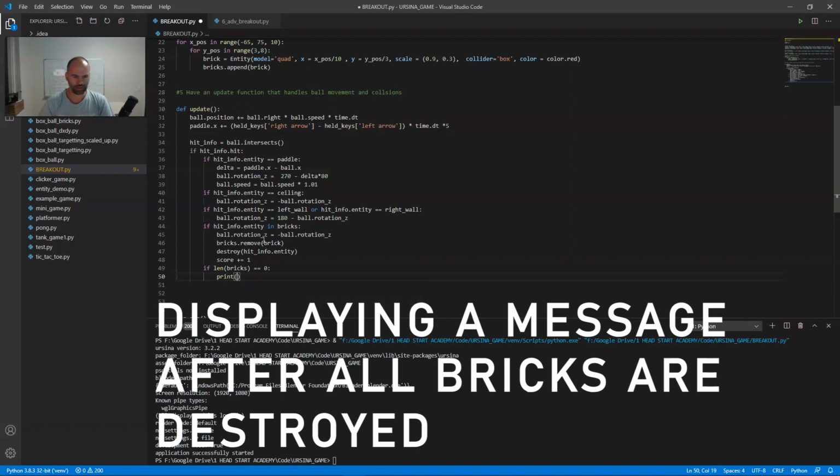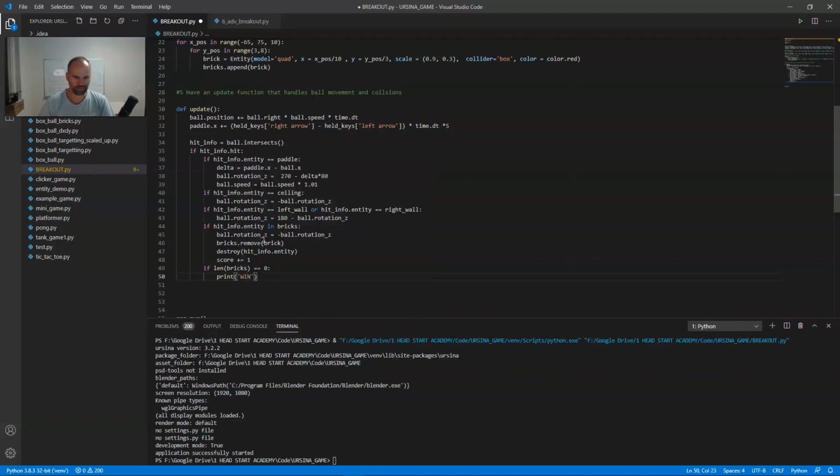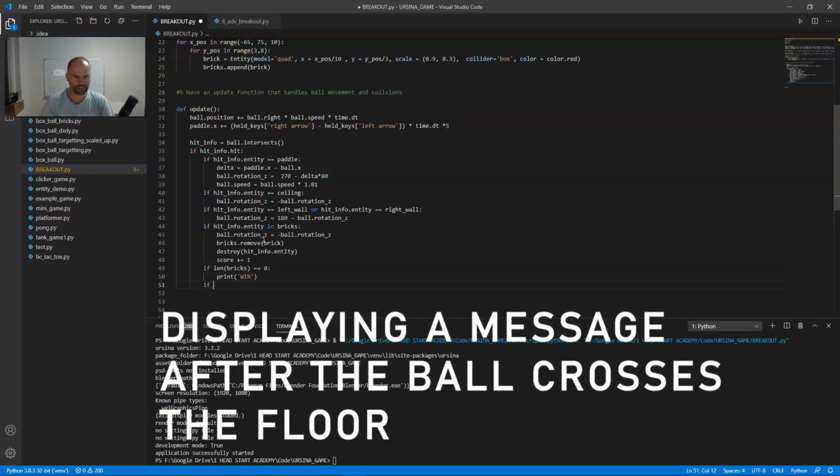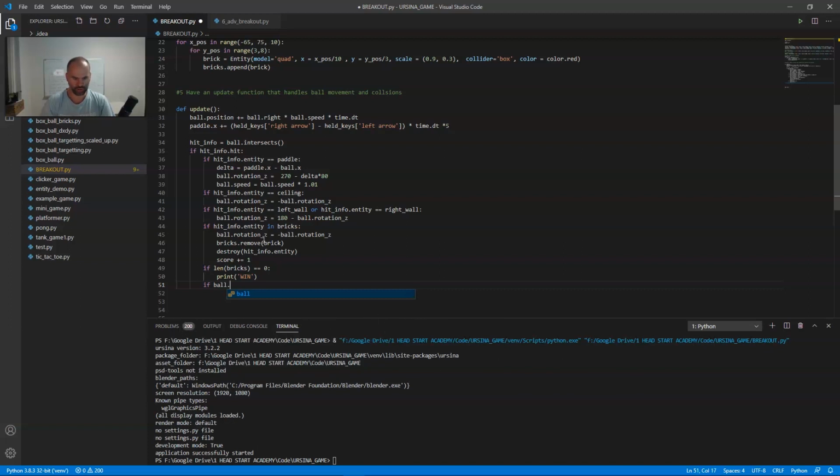And print win for now. And when do you lose? Let's do the losing condition. So the losing condition is if ball.y, so if you miss it, and ball.y falls below the screen, so maybe less than -5, print you lose.